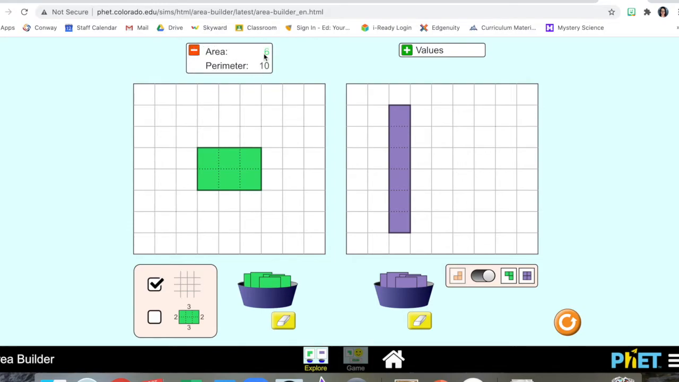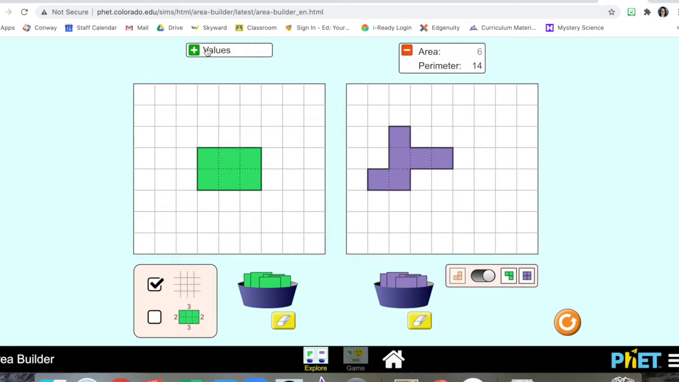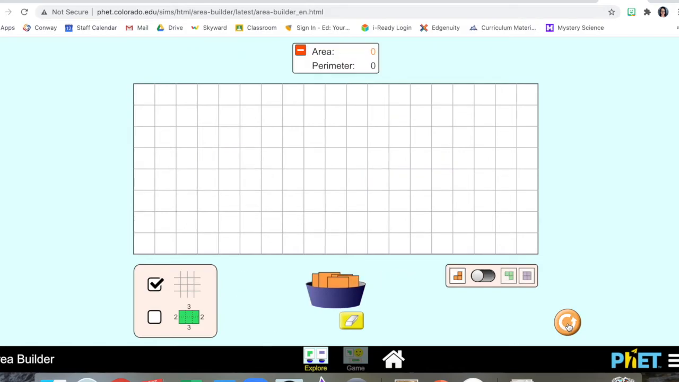Now it should have the same area in each box. 6 and 6. You can even get weird with it, like put some of these in the middle. This shape still has an area of 6, just like that one, even though it's a weird shape. That's because we used 6 squares to fill in the space. This button resets everything and takes you back to the beginning.